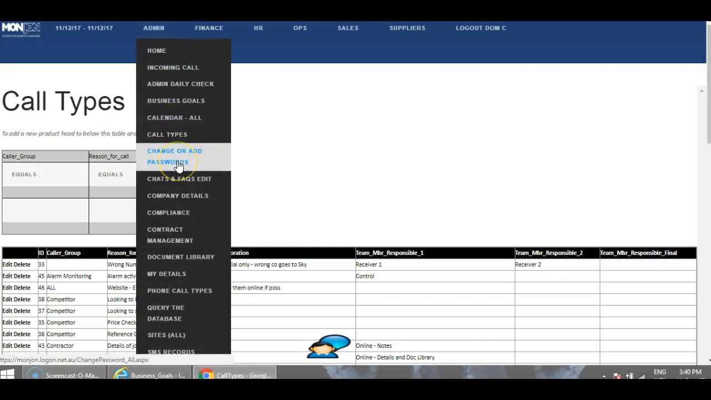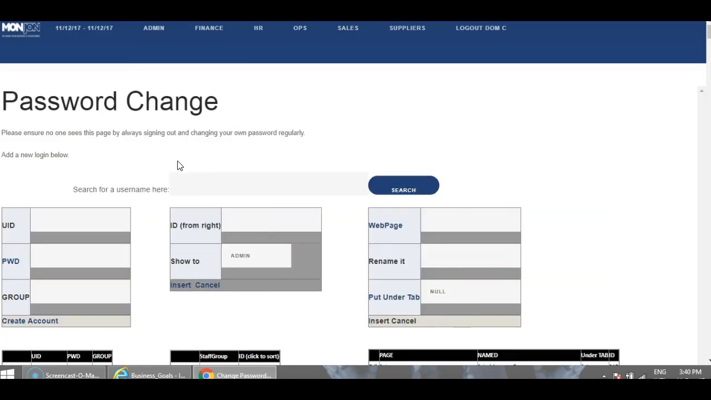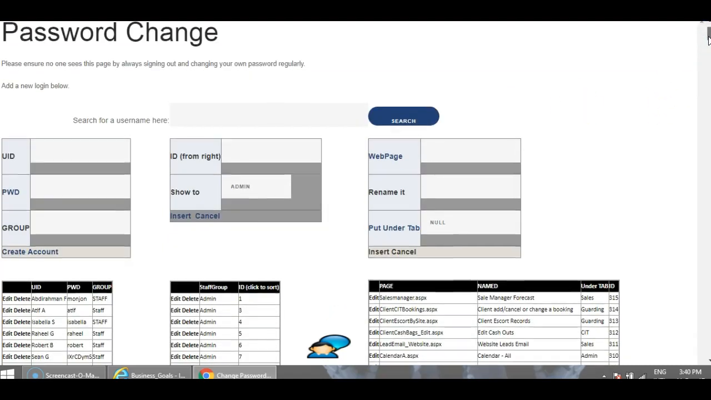Next page is change or add passwords. So here is a page where the GM or managing director, someone with a high management level, will look after.